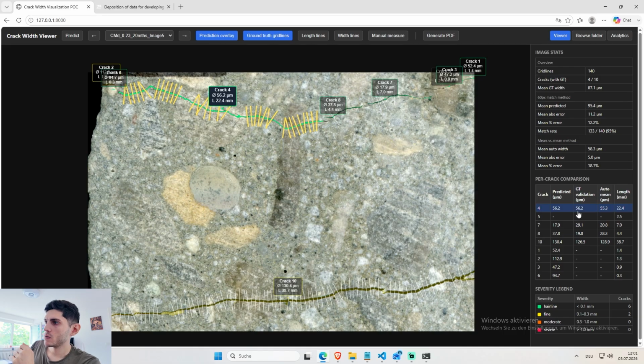So for example, on this one, you can see that the predicted as well as the validation, the ground truth width, is the same. Now, it is not really that perfect. That 56.2 compared to the 56.2 makes it look like it is just perfect. But this is not the case. You need to keep in mind that this is, I believe, the only dataset I managed to find online with ground truth measurements.